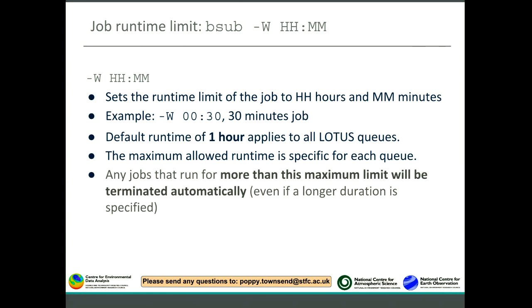And please remember that the maximum allowed runtime is very specific. As I've shown, it's 48 hours for the parallel, 24 for the serial, and up to 7 days for the long-serial. Even if you specify your runtime limit in your submission, LSF will still terminate your job at the queue's limit, because that's the threshold. It won't go beyond that limit.